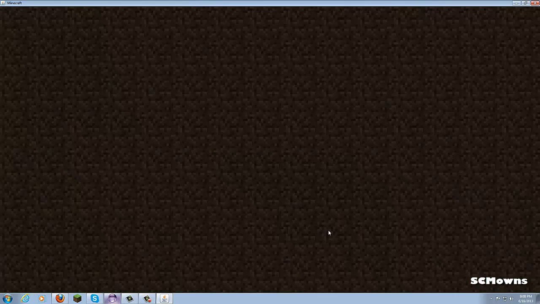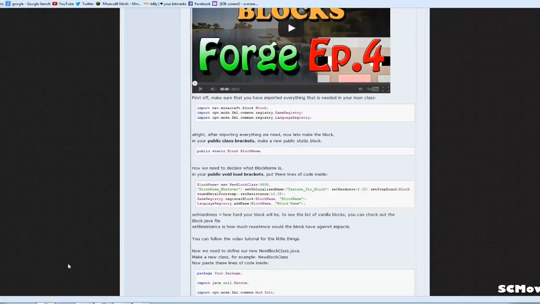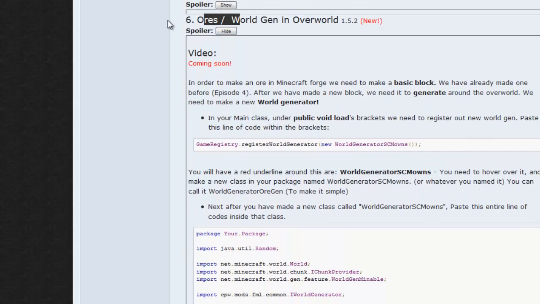So what I'm going to do is save and quit our game. Now we're going to make it. So go in my description, the first link right here, making a basic, no, not that one. You're going to scroll down to the Forge and go to episode 6, which is ores and world gen in Overworld. In the next tutorials, we're going to go over how to make them in the End and how to make them in the Nether. So right now, we're just going to do a basic one. We're just going to make a world generator for the Overworld.